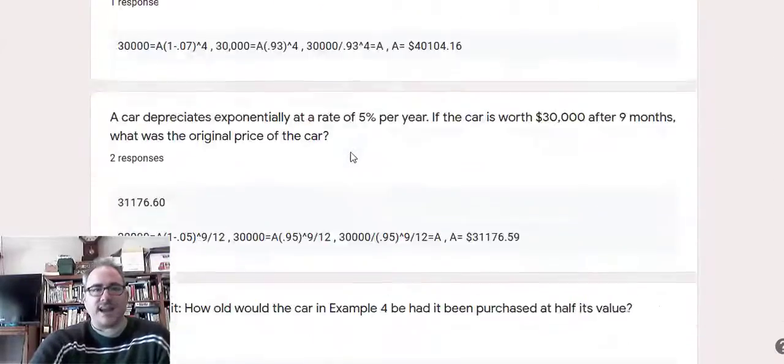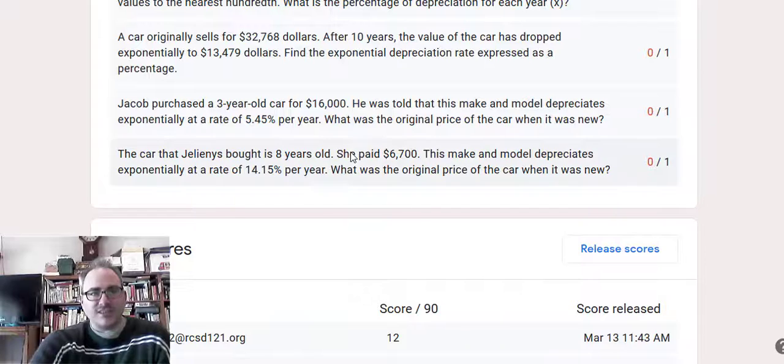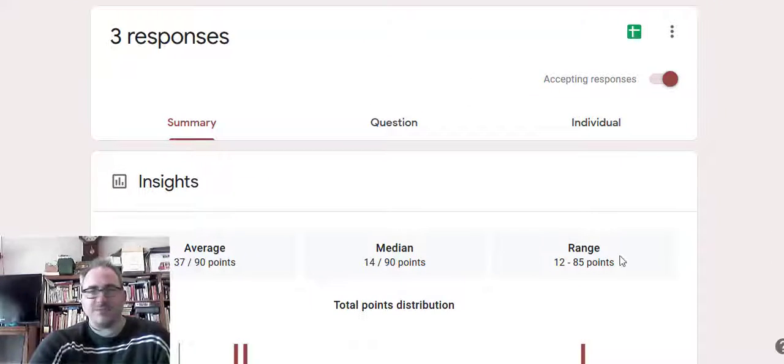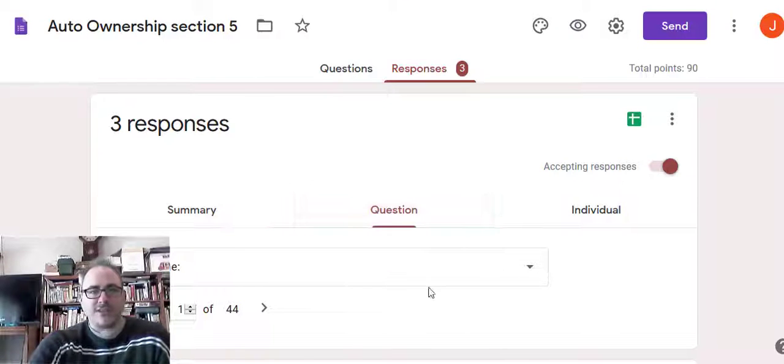So I love this data, and sometimes it'll even give you pie charts and things like that about where everyone is, and it's telling me the average, the median, and the range, right? This kind of data is wonderful for assessing whether the students are learning.